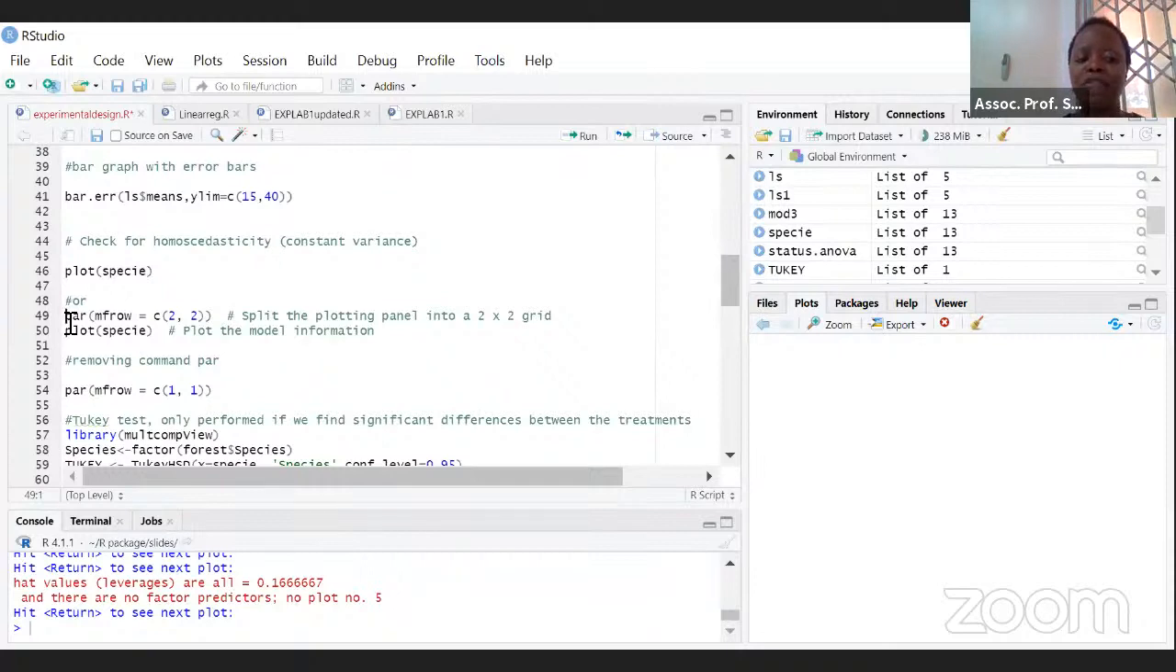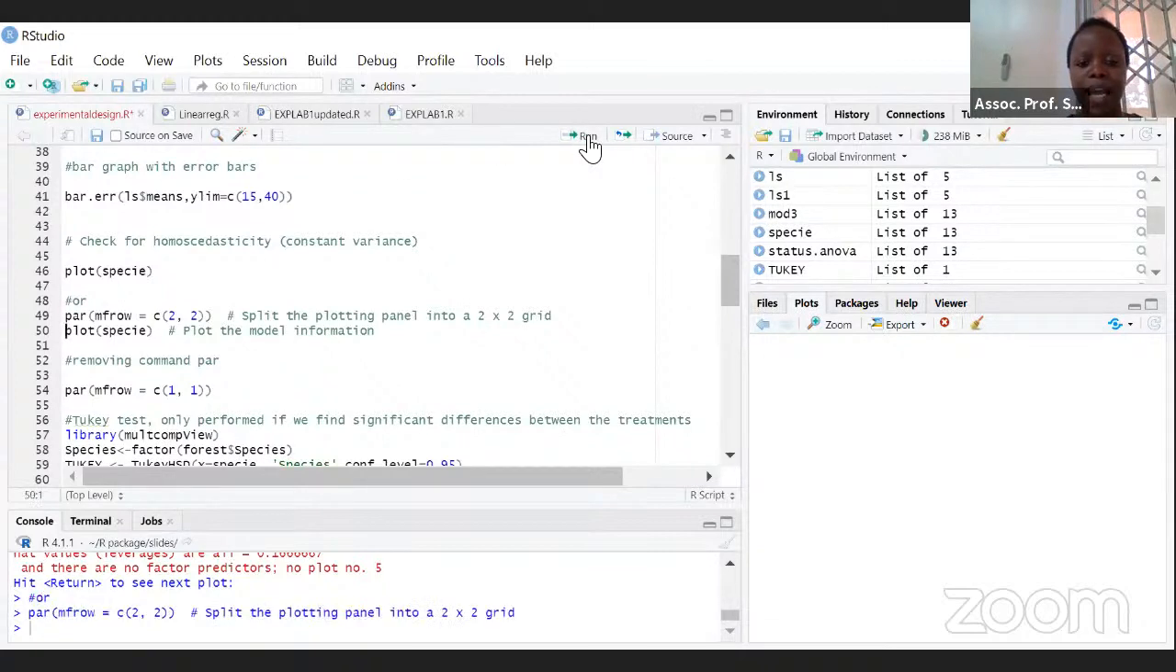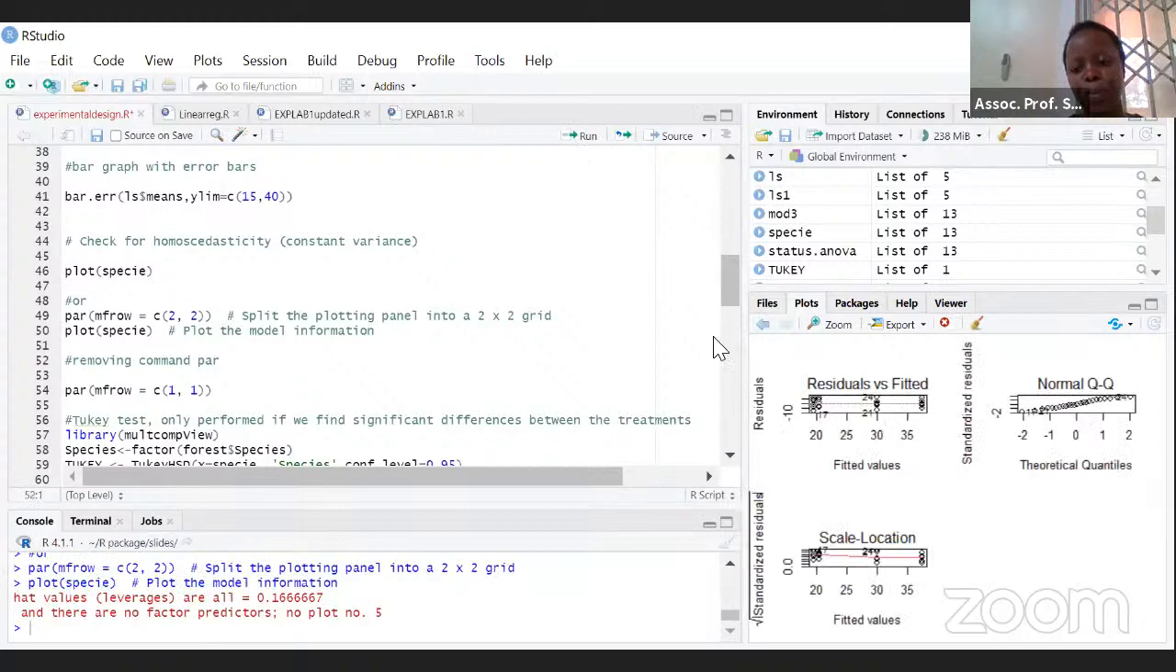Let's combine all the 4 plots in one panel. So we use the par mfrow. We are looking at the rows, it is placing the graphs in rows. So let's run that, and we run the next. So it produces these. Let me zoom them out. Stop sharing, and then share the Zoom plots, share.